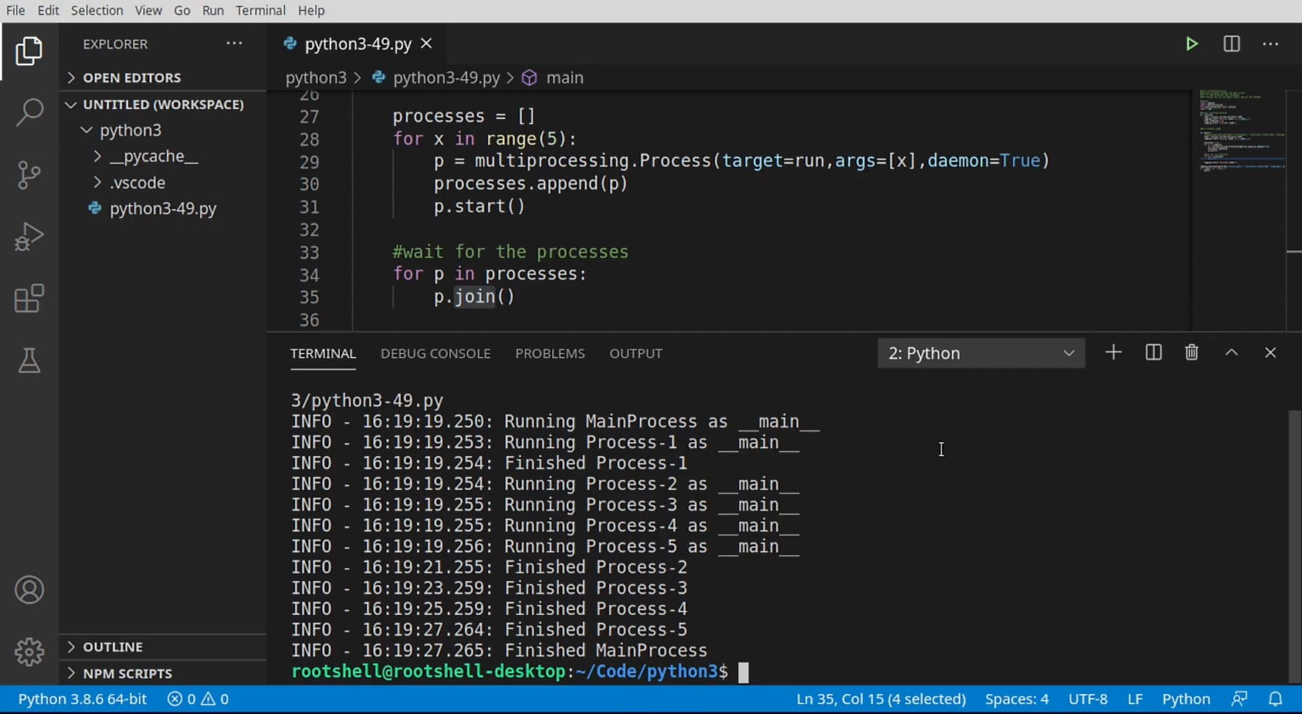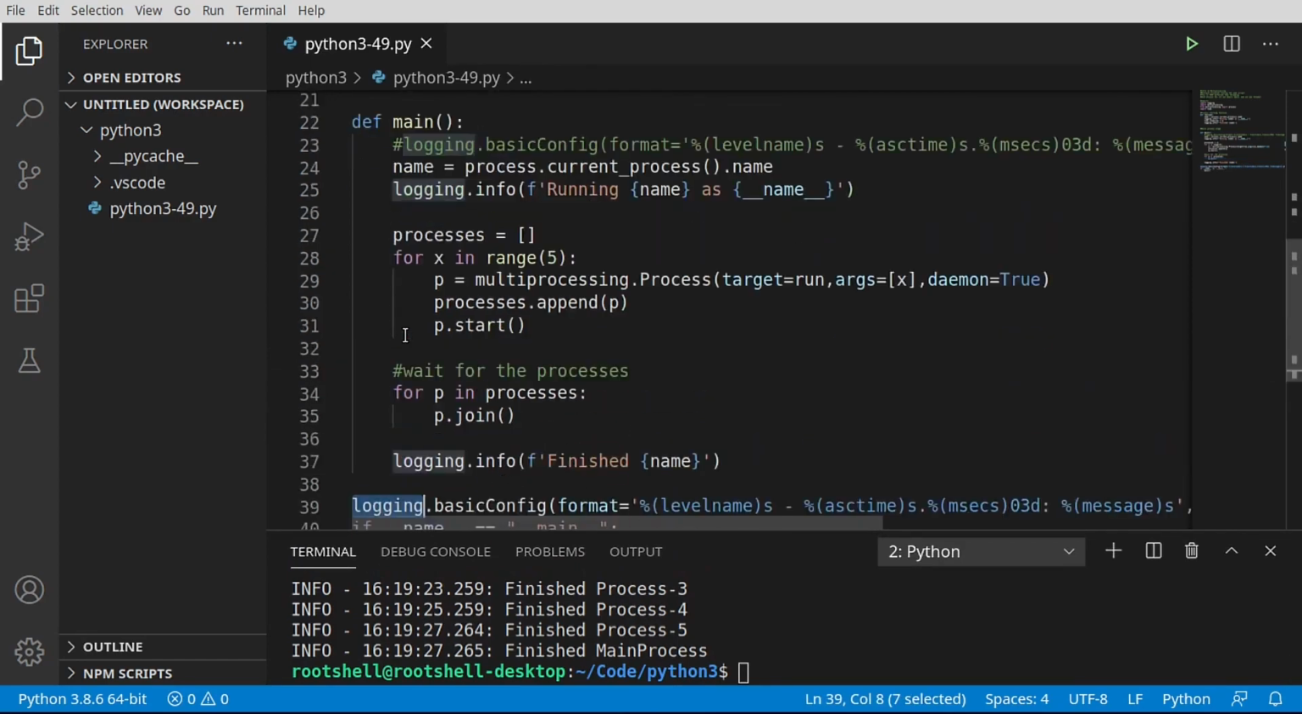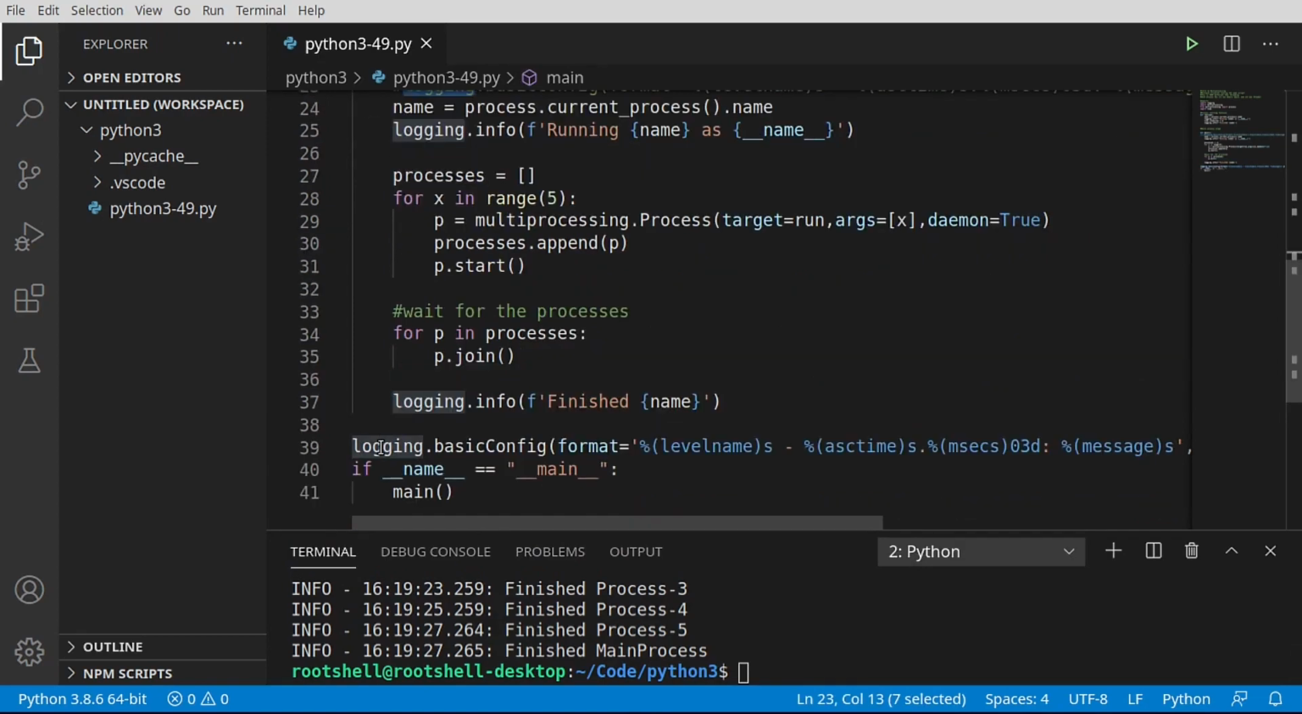So just to recap here, multiprocessing is using the same script across multiple processes. There is a slight little, I don't even want to call it a bug, but maybe version issue where if you configure logging in your main, you may not see it in your child processes. So you're going to want to do that out on the global.